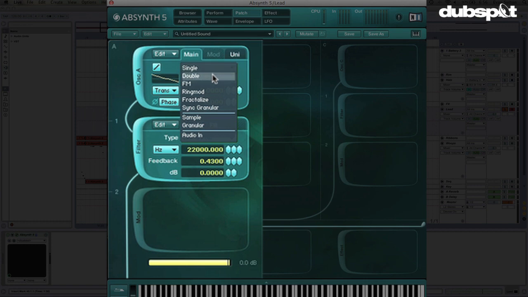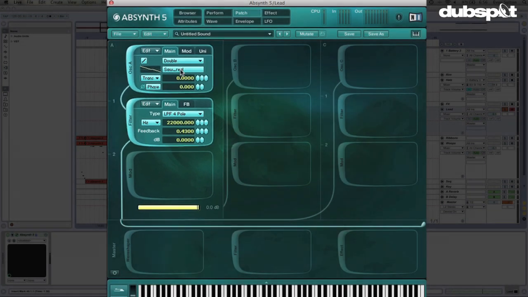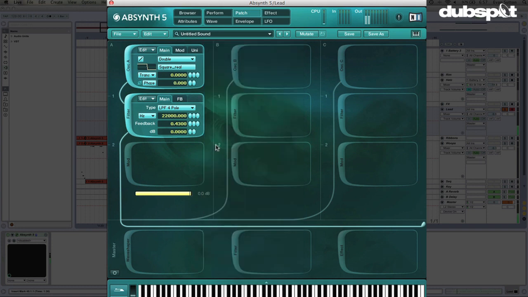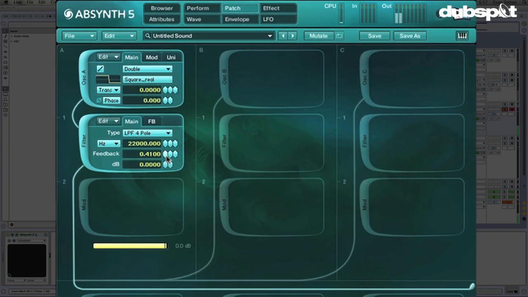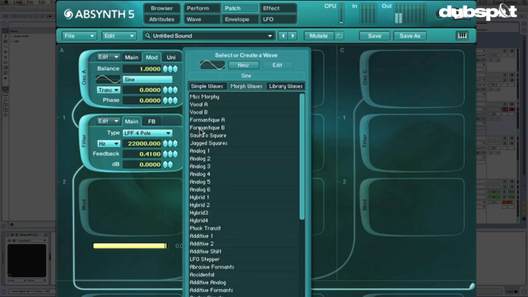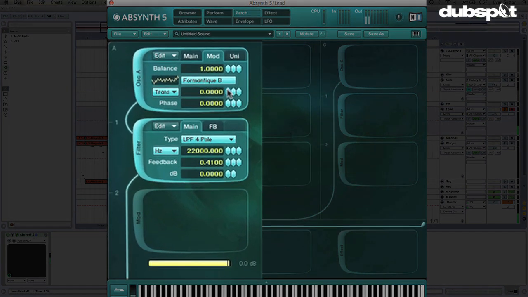So maybe I'll go ahead and get a double wave going, and I'm just going to bring in, maybe I'll switch this actually to a square. Let's see what that sounds like. Ooh, I like that. That's ravey. And then I'll go ahead, I've got a sine wave here. Maybe I'll go ahead and grab one of these morph waves. Ooh, that's nice, but maybe drop it an octave.